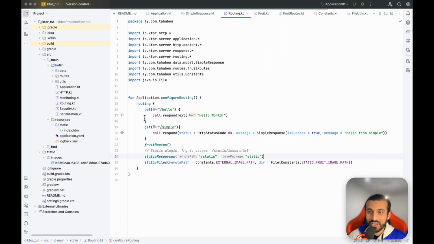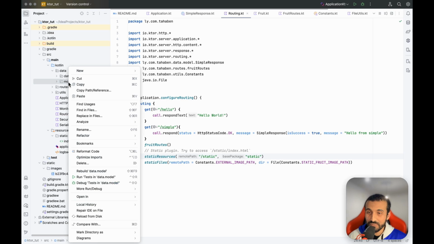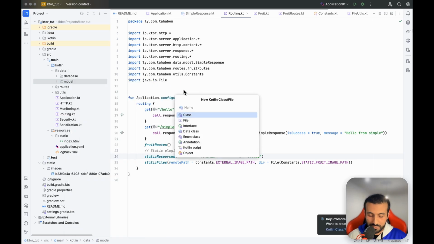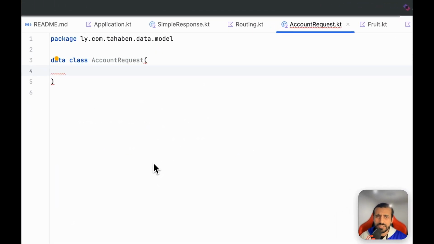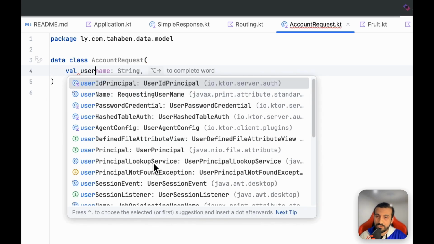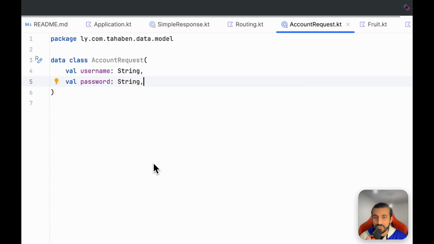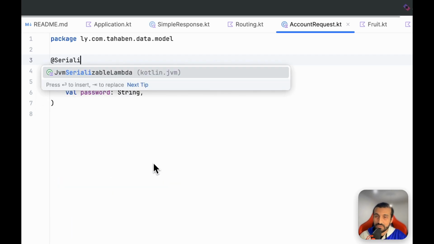First I'm going to add some new models. In the data package, in model, I'm going to make a new Kotlin data class. I'm going to call this AccountRequest. And our AccountRequest in this example is going to be very basic, just username and password. So I'm going to do username, which is a string, and password, which is also a string. Annotate this with Serializable.